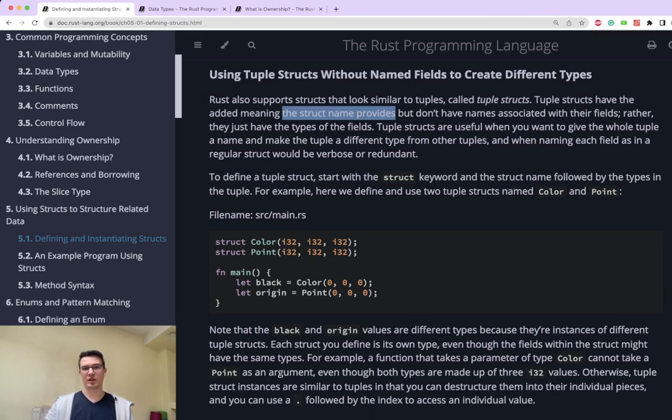Rather, they just have the types of the fields. Tuple structs are useful when you want to give the whole tuple a name and make the tuple a different type from other tuples, and when naming each field as in a regular struct would be verbose or redundant. To define a tuple struct, start with the struct keyword and the struct name, followed by the types in the tuple. For example, here we define and use two tuple structs named Color and Point.